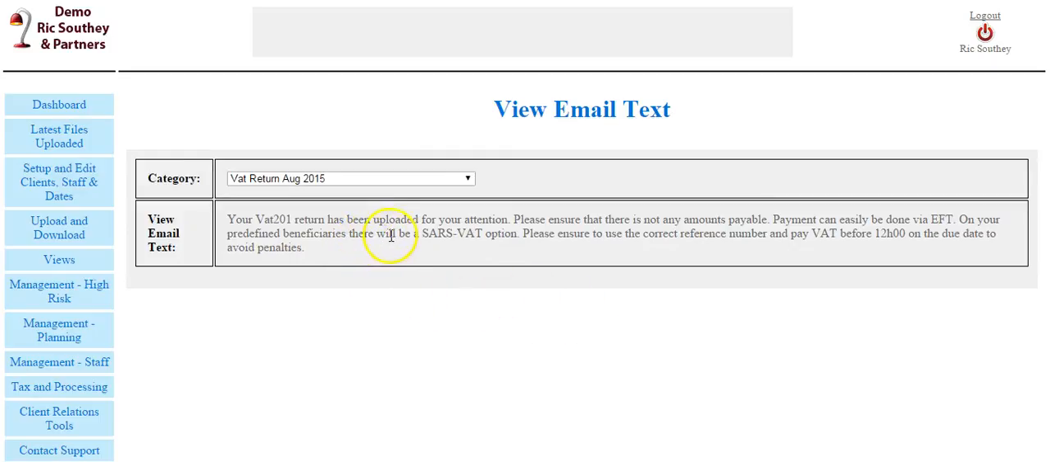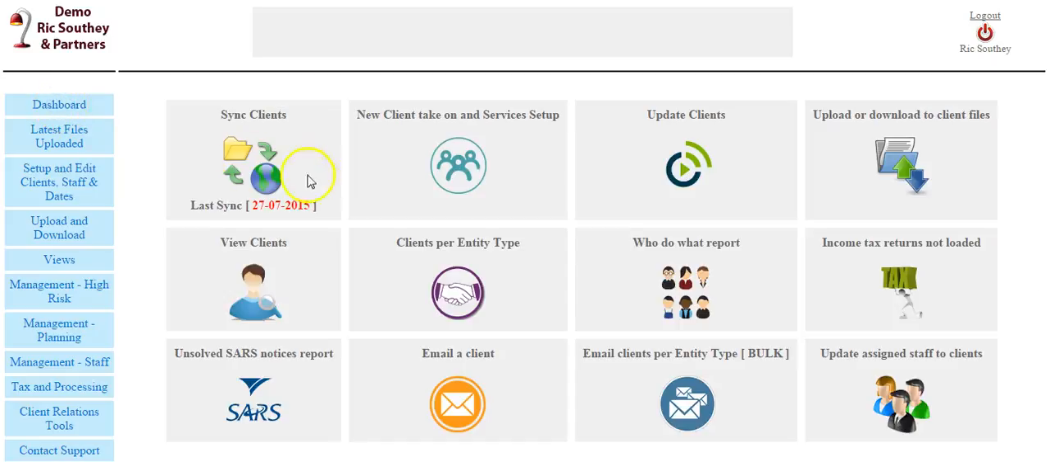For example, when a VAT 201 is loaded, the client will receive an email instructing him how to make payment to SARS. For the accountant, that also reduces the risk of non-compliance, and logs are kept which keep a track record of emails sent and files that have been received by the client. This limits complaints from clients of not being informed. The system generates a whole lot of reports, and we are quickly going to give you a glimpse of how they look and what you can expect.